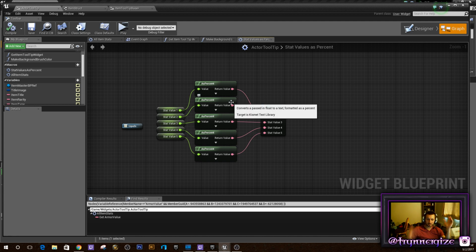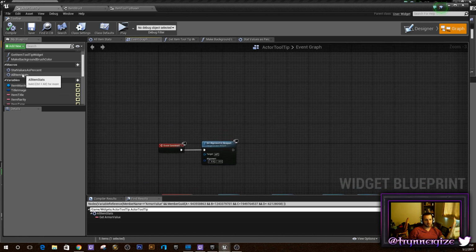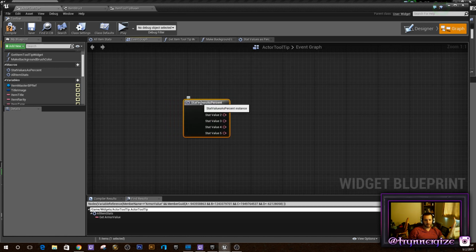So now we've got 2 macros, and we can call these anytime we need to. If you just want to get all your stat values as a percent, boom, there they are in the macro. You can't put the macro inside the macro, but you can go to your event graph and say, I want to check and see what this looks like now. Grab the macro and just place it there. That's going to be all of those values right there.